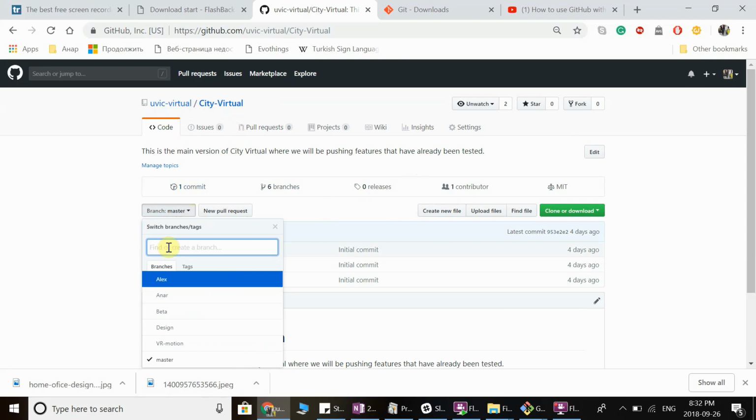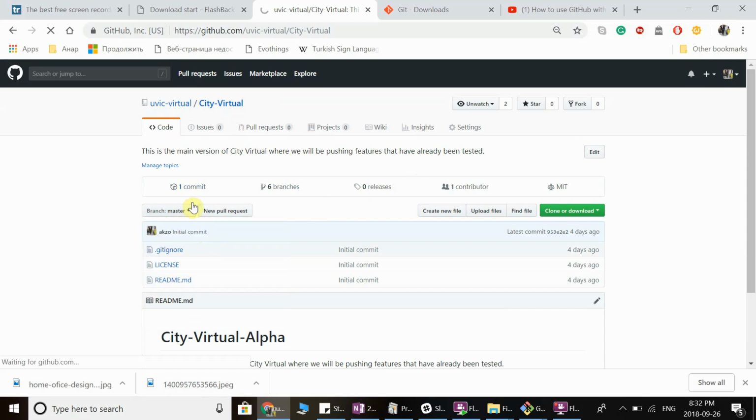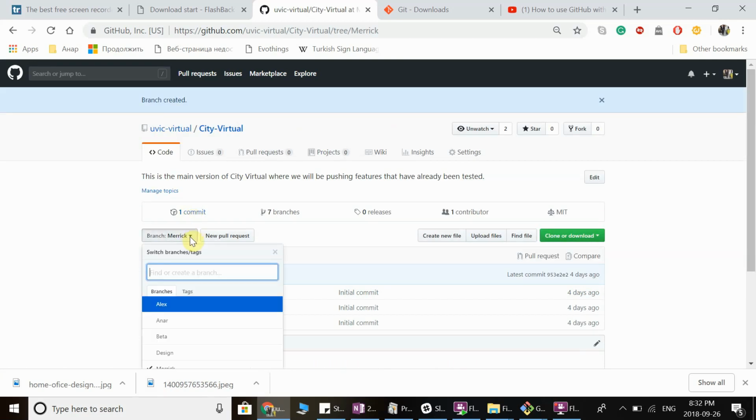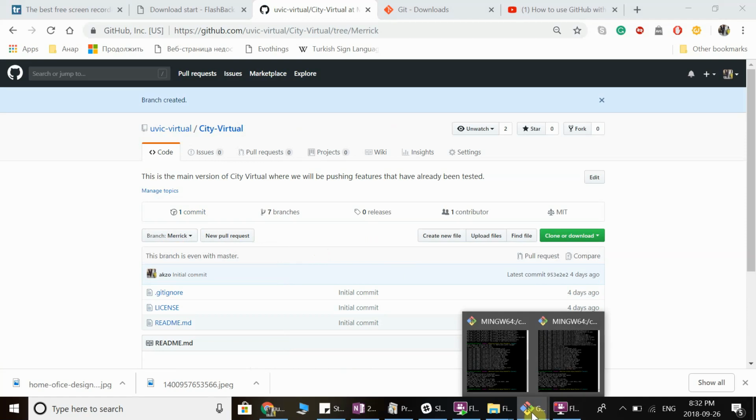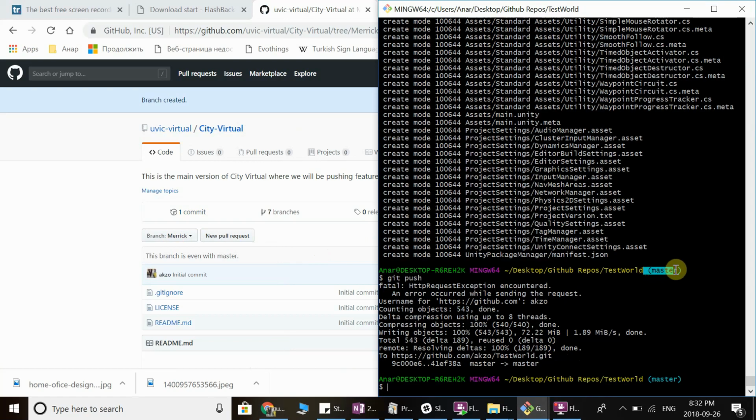So if you type a name and then click enter, so let's say we have, I don't know, Merrick, and we go enter. So that goes and creates a branch called Merrick. So it's just a duplicate. So we can choose to, instead of trying to push to the master branch, what we did with uploading to our repository. So if you go and look here, it says master.